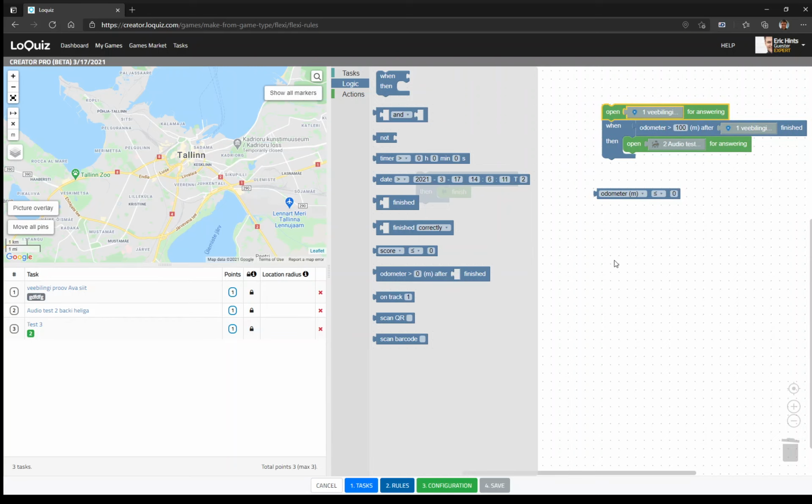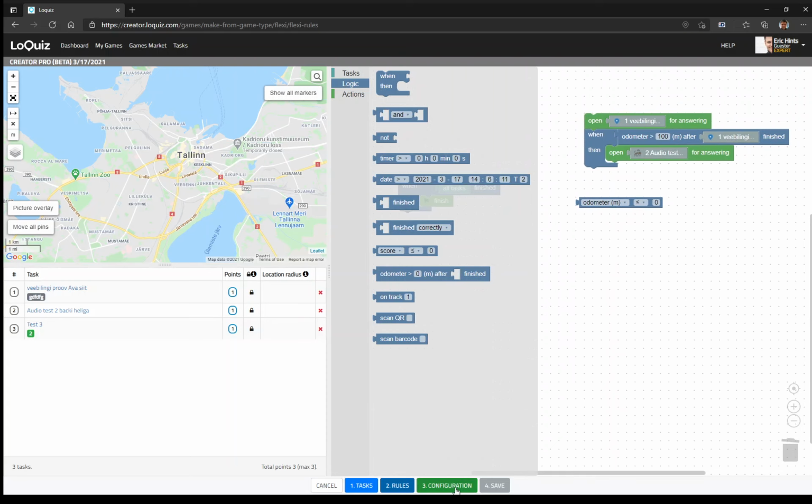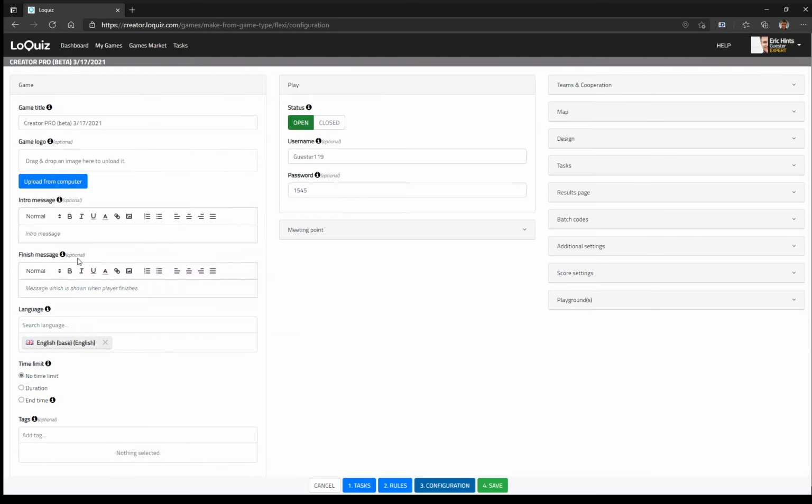And now the last thing that has changed, as I told you about the HTML text boxes in the task, is that HTML is also available in the intro message and in the finish message. So you can actually create richer messages for the start and end of the game.